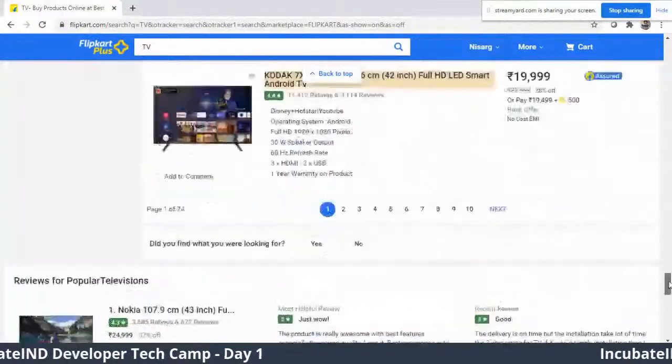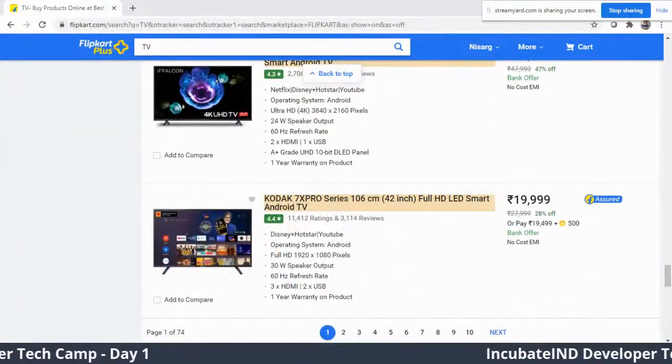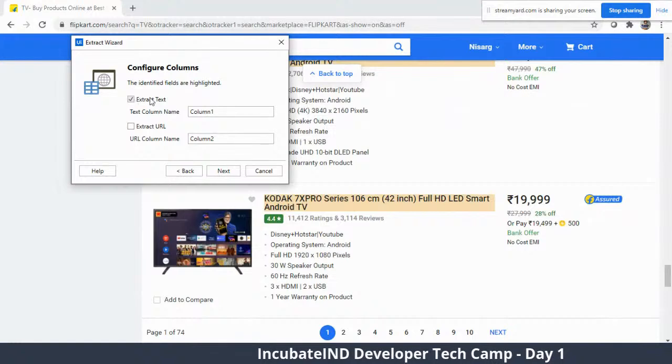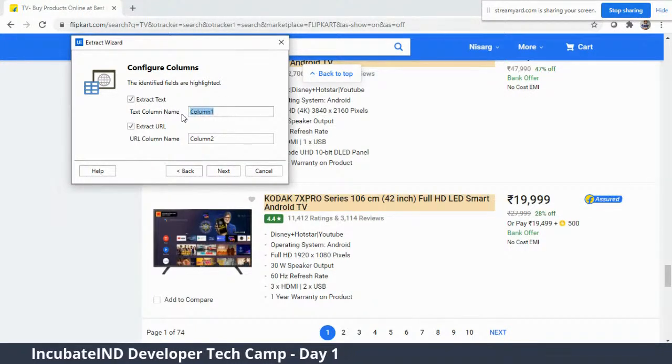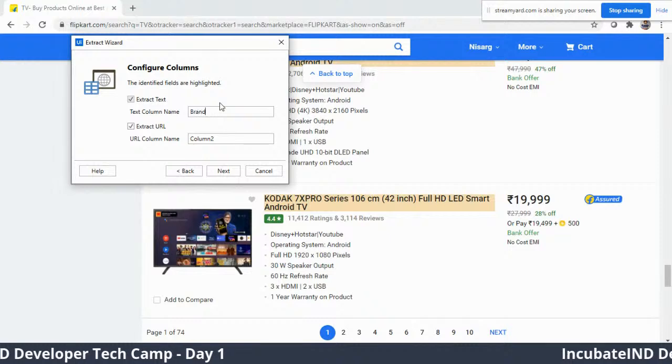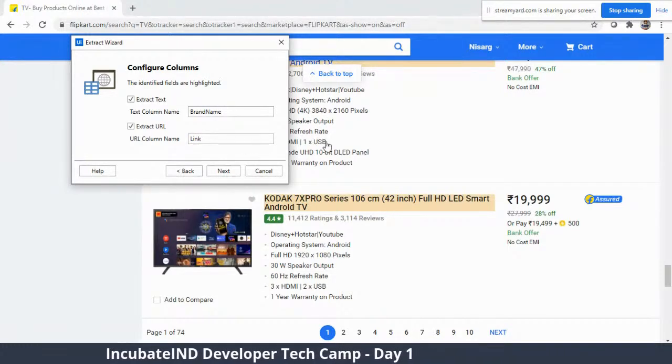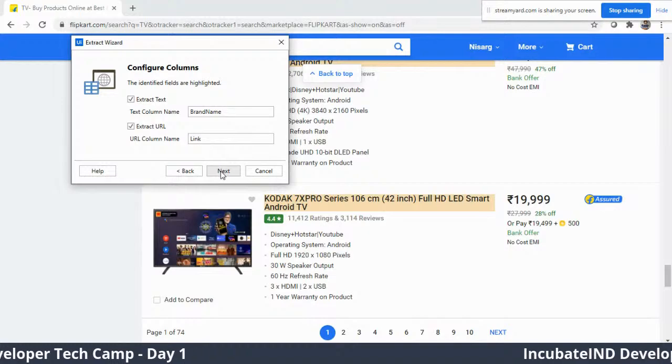Okay. As we highlighted the name, the second thing we need to do is, in the configure columns, we want to also extract the text and we also want to extract the URL. So first we will type here, the text is going to be the brand name and the URL is going to be the link. I'm going to call the first column brand name, the second column link, and I'm going to click on the next button here and see what happens.